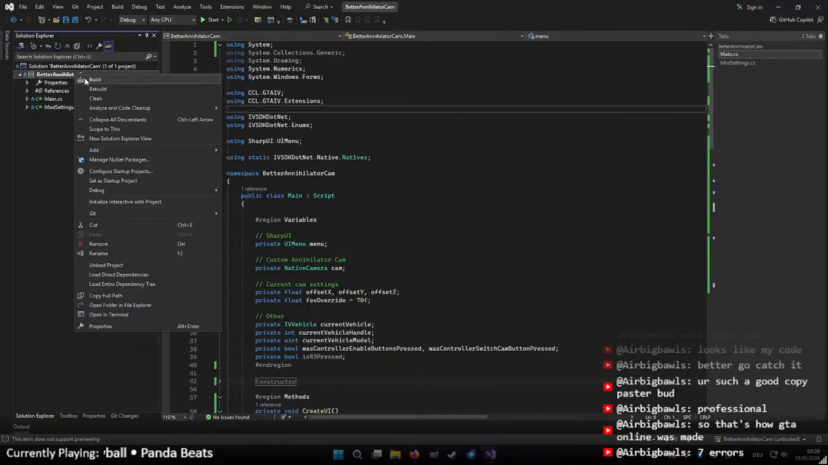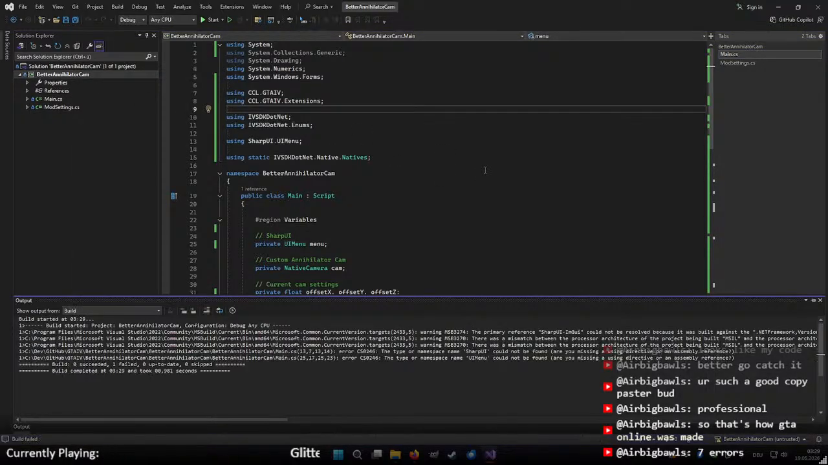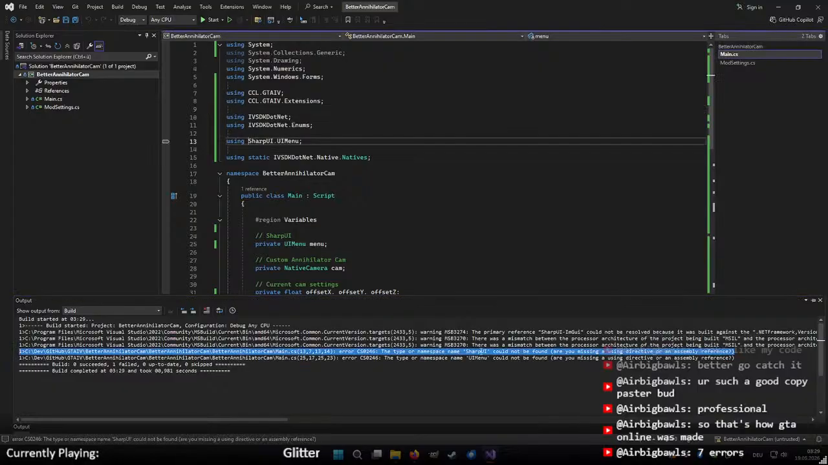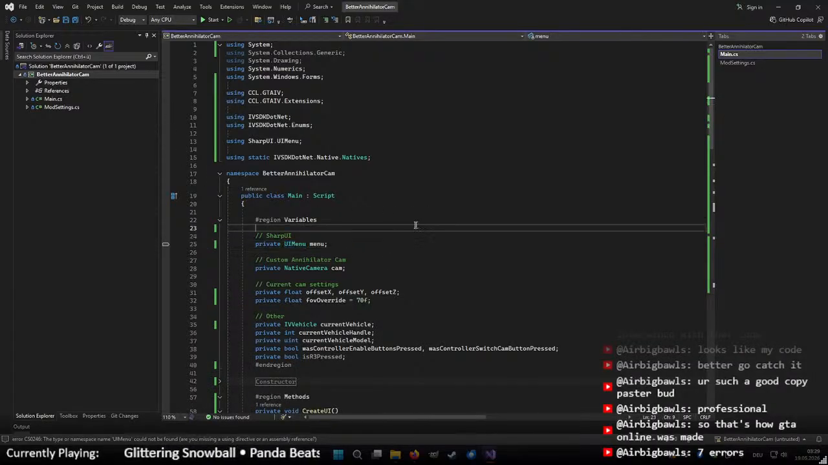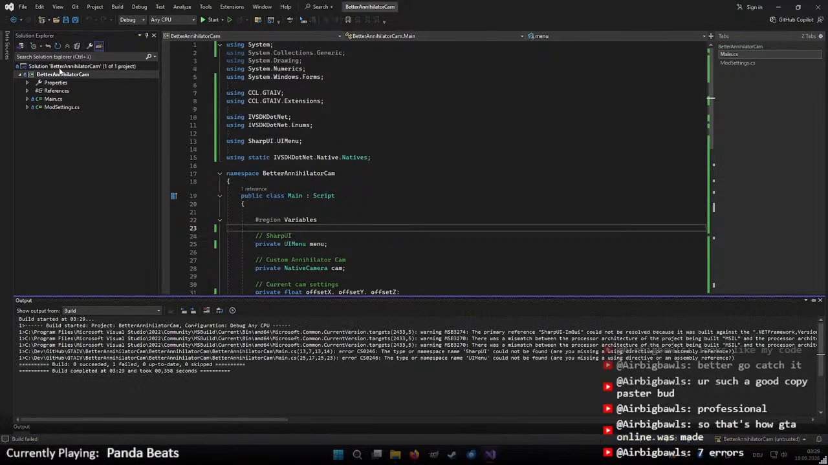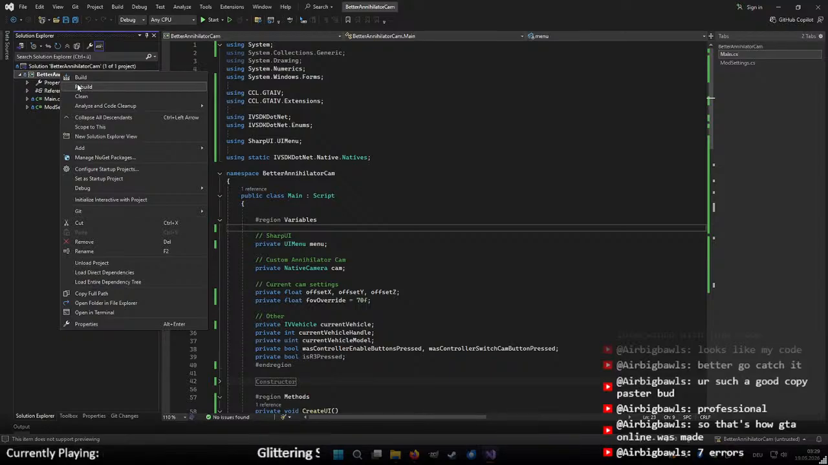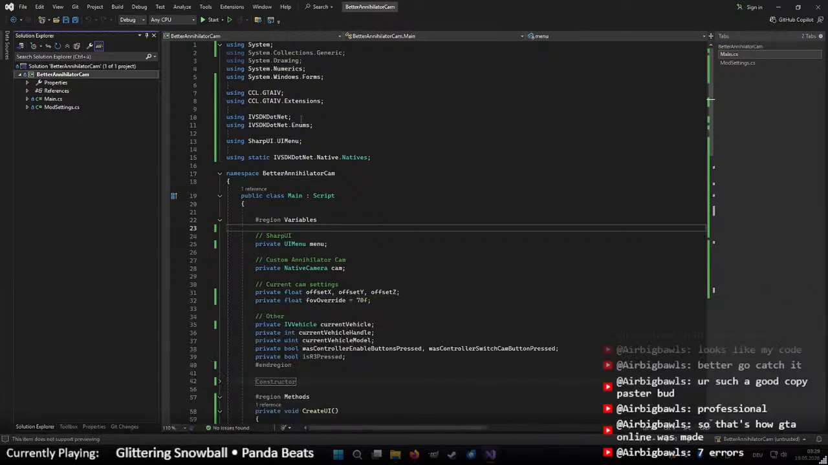Okay, let's just try to build, I guess. It failed, why? What? The type or namespace UI menu could not be found. Are you missing a using directive or an assembly reference? But Visual Studio doesn't show it as an error. Let's rebuild it. It still failed. Are you kidding me?